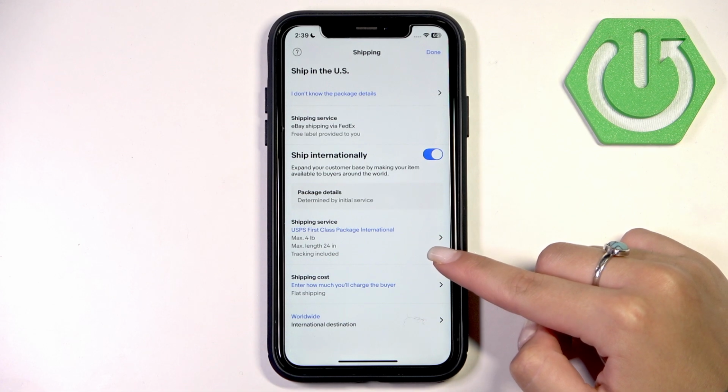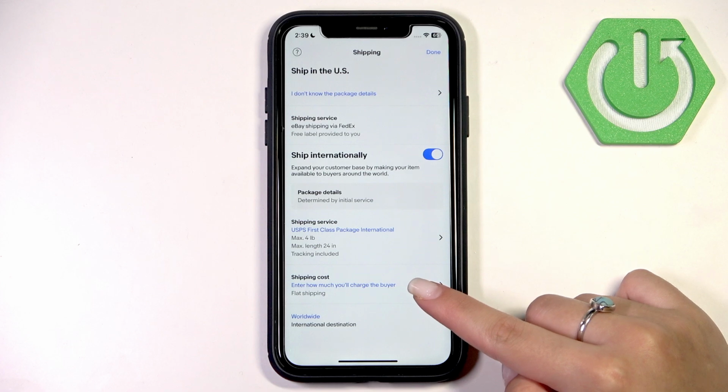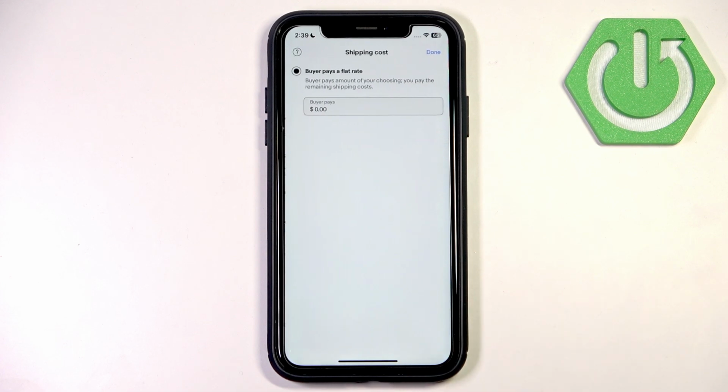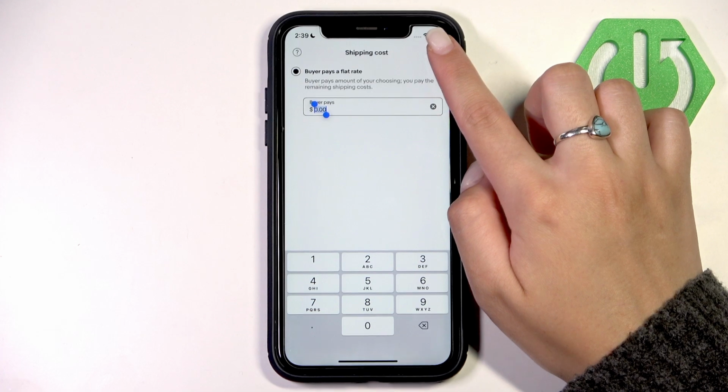So this is my shipping service, and here you should see shipping cost. So this is the amount how much you will charge the buyer for that delivery. So enter your amount here and save it.